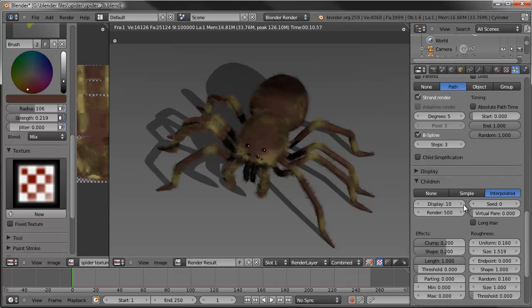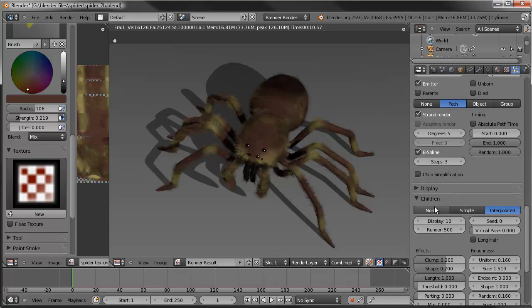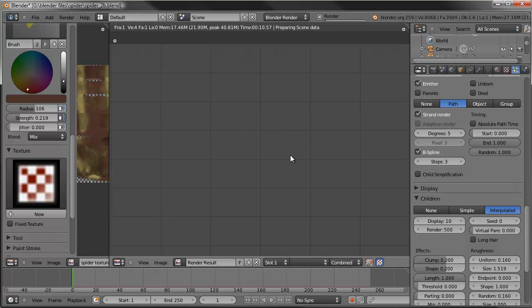You have to be careful when you're messing with the children, because if you go too high, it'll make Blender crash, make your computer crash, because it's eating too much RAM and too many resources. But if you check the strand render like we did before in the B-spline, that really helps in that situation. So we've got 500 children now. Let's see what it looks like.